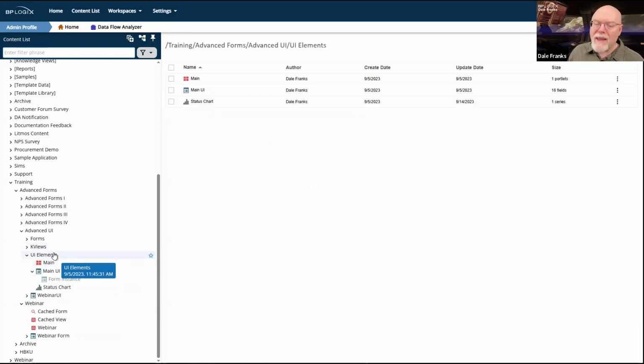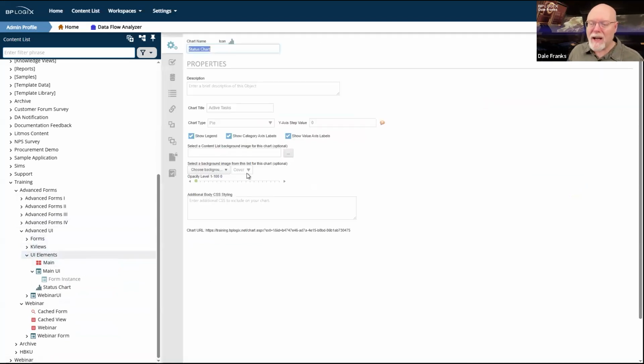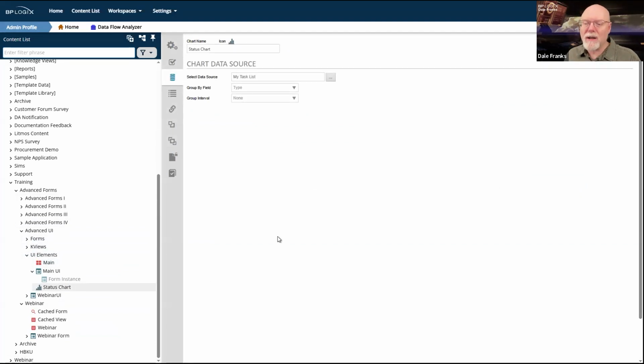Now, the way that this form, well, let's take a look at my status chart. Sorry. Let's go look at my status chart and let's look at the chart data source. The reason why we're using a content list knowledge view and not a task list is because I'm using it in other places, to wit, this specific chart. And I'm using that as my task list.